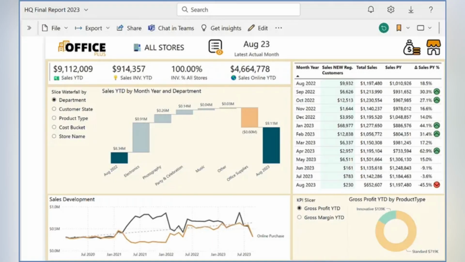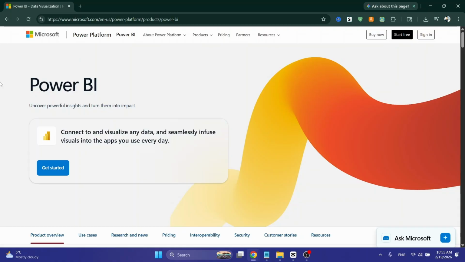And that's it. You successfully transformed Excel into a visual report powered by Power BI connectivity.